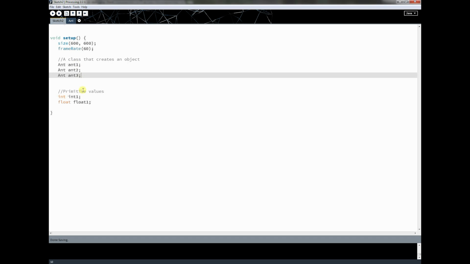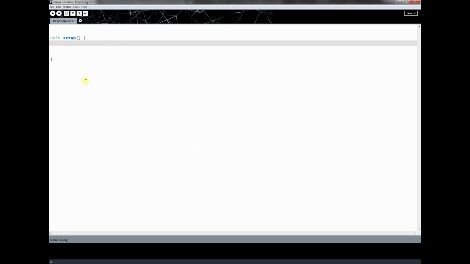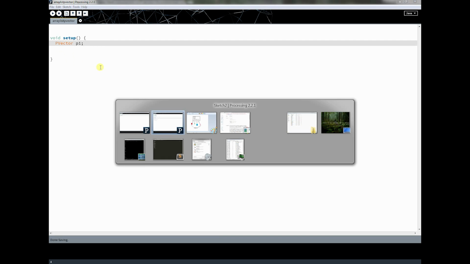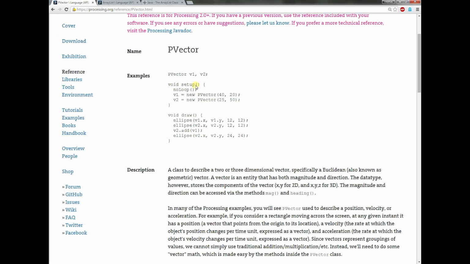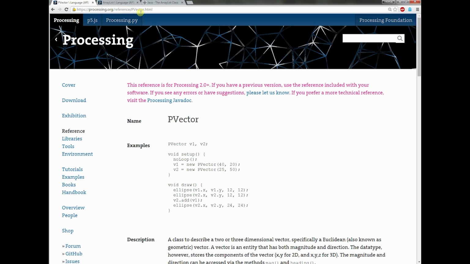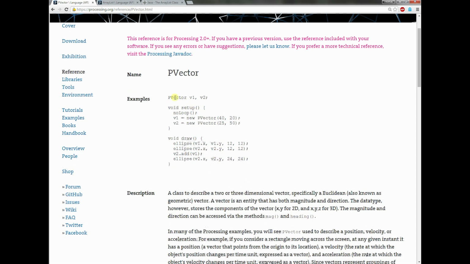What we're going to do now is pop over to this other project, and we're going to look at 2 classes that are already created in Processing. The very first one is called PVector. I'm going to say PVector P1. And we can look at this in the reference if we like. If you come over here, this is under the Processing reference, pvector.html. You can see an example of what a PVector is.